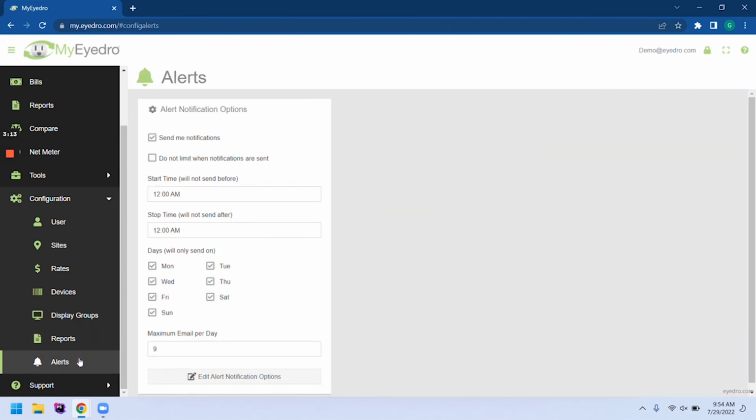Lastly, we have the Alerts Configuration page, which allows you to specify whether or not you wish to receive alerts about your devices as well as limit when the alerts are sent to you by time of day as well as the day of the week.